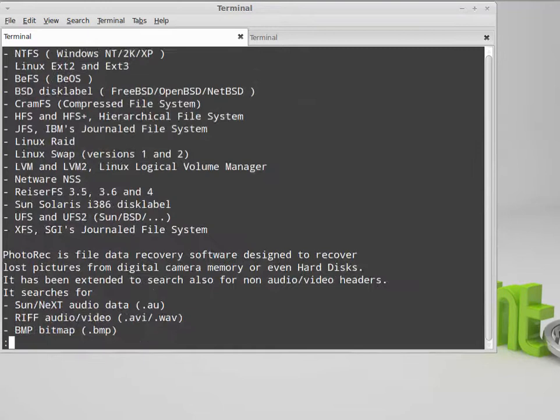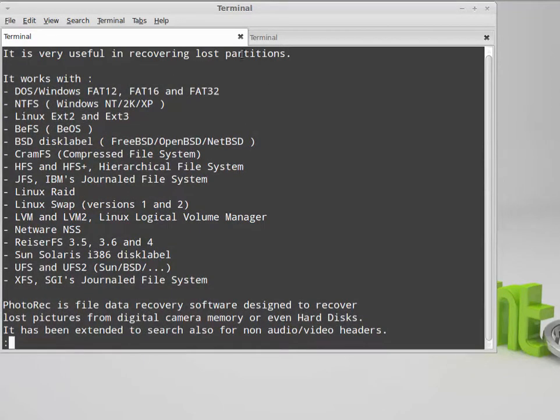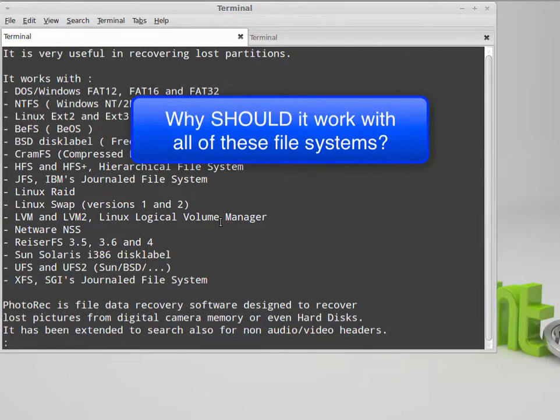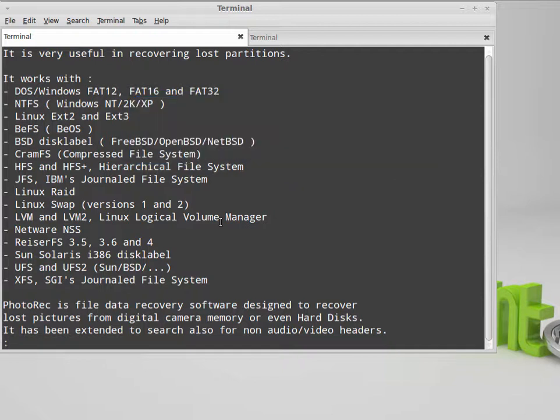Notice up here, these are the claims of the file systems with which it works. So DOS, NTFS, Linux. It doesn't say ext4 here, but you could try that, right? Try it, see if it works. The Mac OS X based file systems, oh, it looks like it does almost every file system. And the reason is because it should be file system independent, because it's only working with headers or headers and footers.